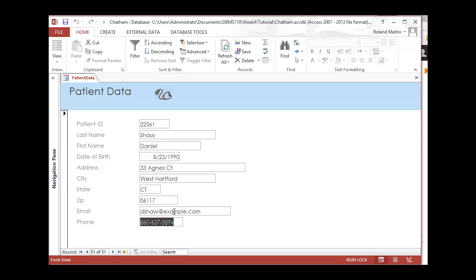You've got to make sure that that whole block there has been selected. So let's press Control End, and that'll take us to record 51. Hit Control Home, we can go all the way back. Control End takes us all the way to the last record. As always, we can use our navigational buttons to go to the previous record. And now we're on record 50.